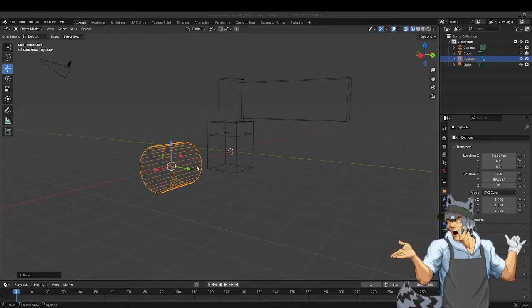Okay, let's see how that's looking. Cool. And now I'm going to move this into the center of the car. I'm going to hit S for scale again, but we're just going to scale it on the X-axis.